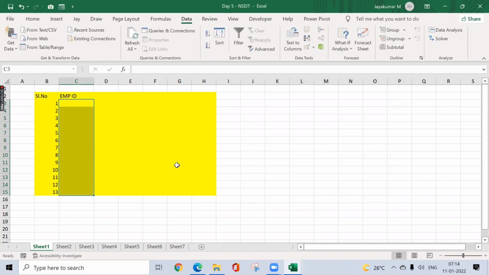I'll click OK. Now the employee ID has been completely set with a new data validation rule here.